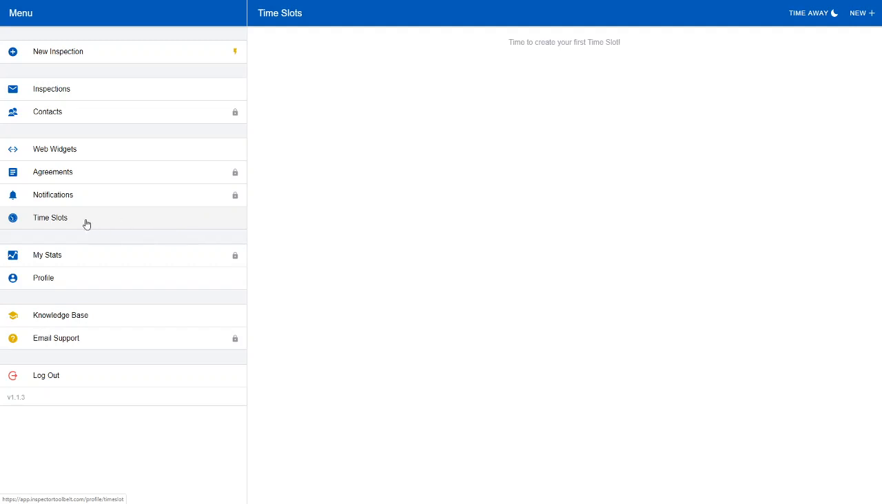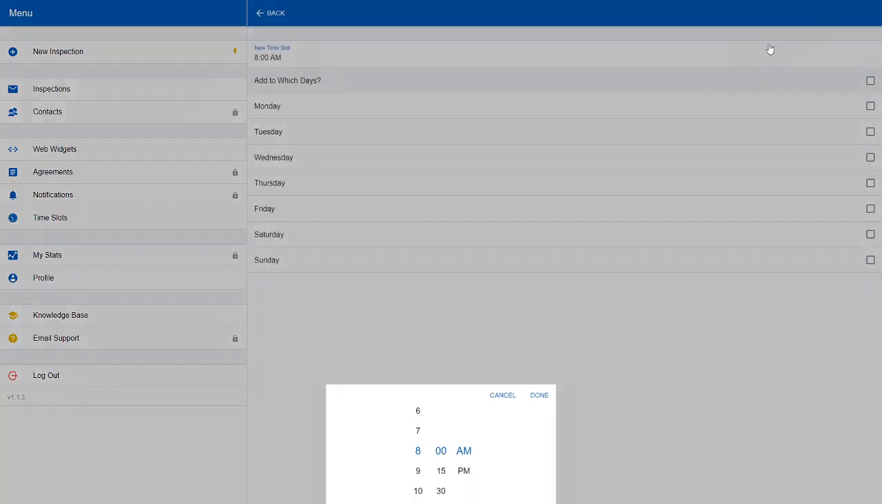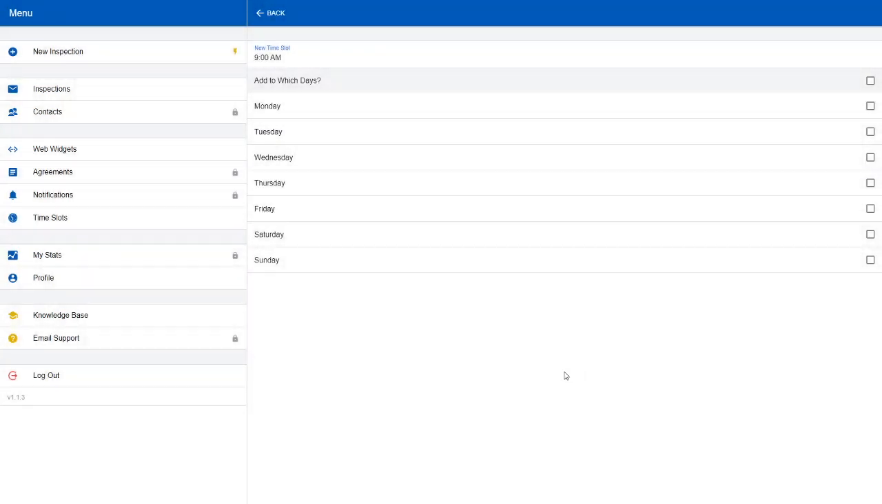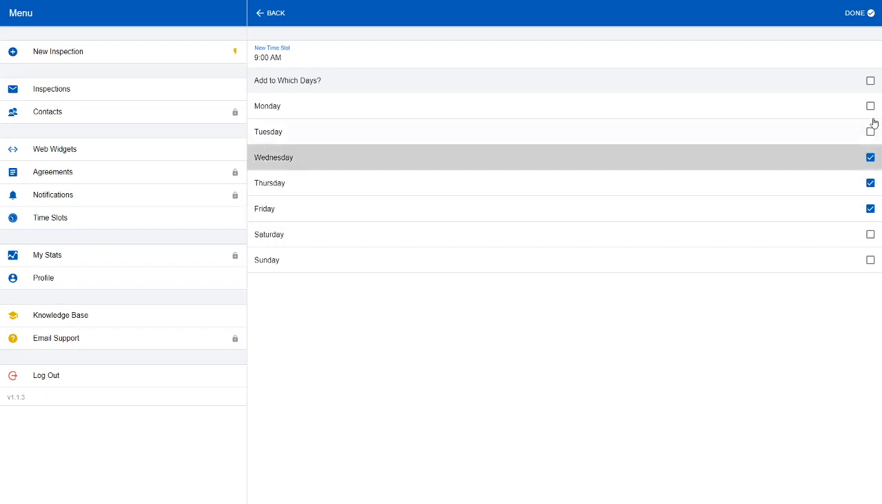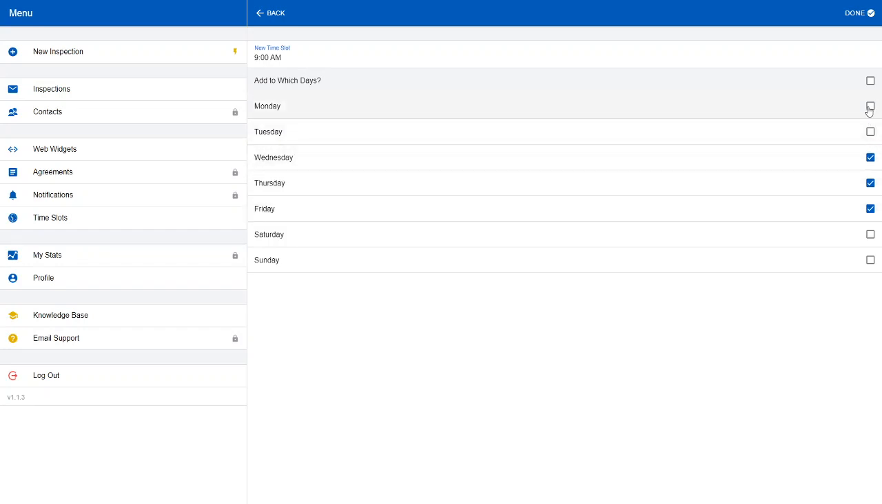You will find the option to set up time slots here in the menu on the left-hand side of the screen. After you click on that, there's a button in the top right corner that says New. Click on that and it takes you to the time selection. Let's pick 9 a.m. for our first available time slot. After you've set the time, you will need to decide what days you'll be able to cover that shift. You can select days by clicking on individual days, or you can just click on the top checkbox to select all days. When you have finished creating your time slots, click on Done in the top right corner.